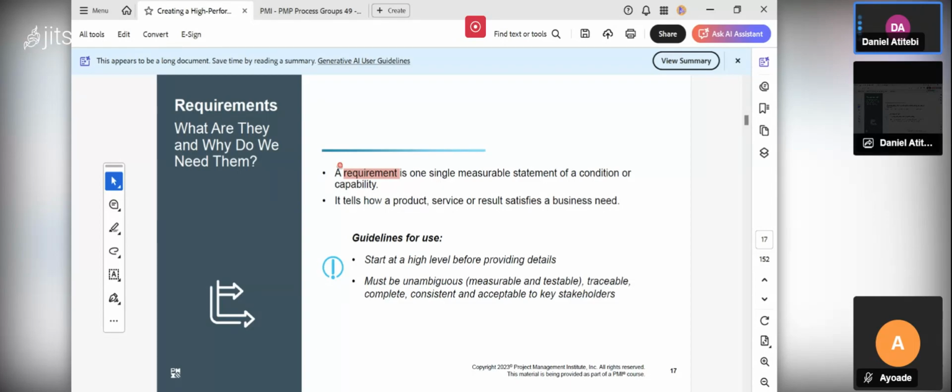It should be complete. For me to create a complete product that will be usable by the end user, the requirement must be complete. Otherwise, if I use an incomplete requirement, I'm creating incomplete products that may not be useful to the end user. It should be consistent with other requirements and acceptable to a key stakeholder. So that's the characteristic of a requirement. It should be testable, it should be measurable, it should be traceable, it should be complete at the point of collection, it should be clear.